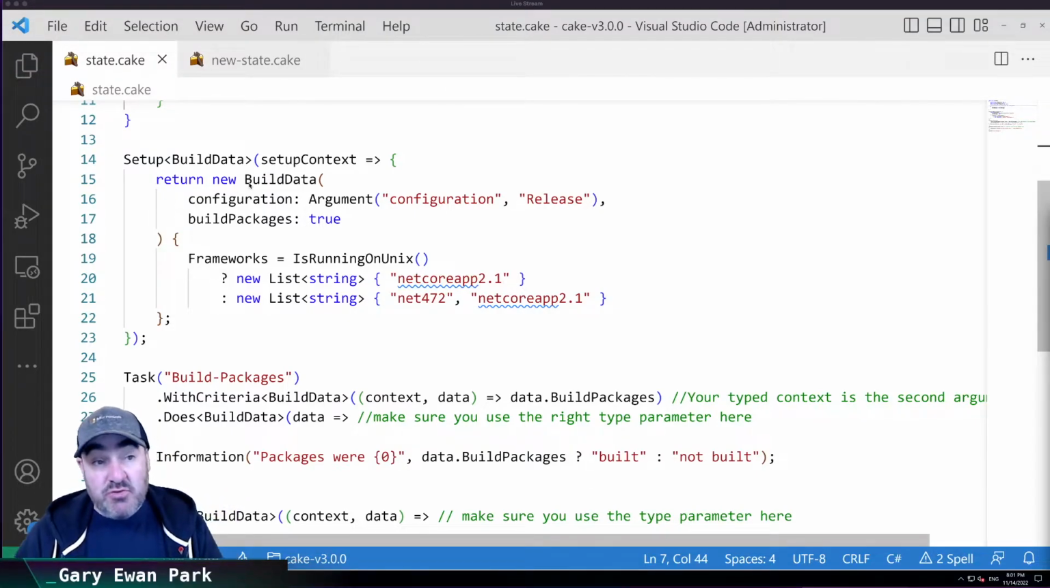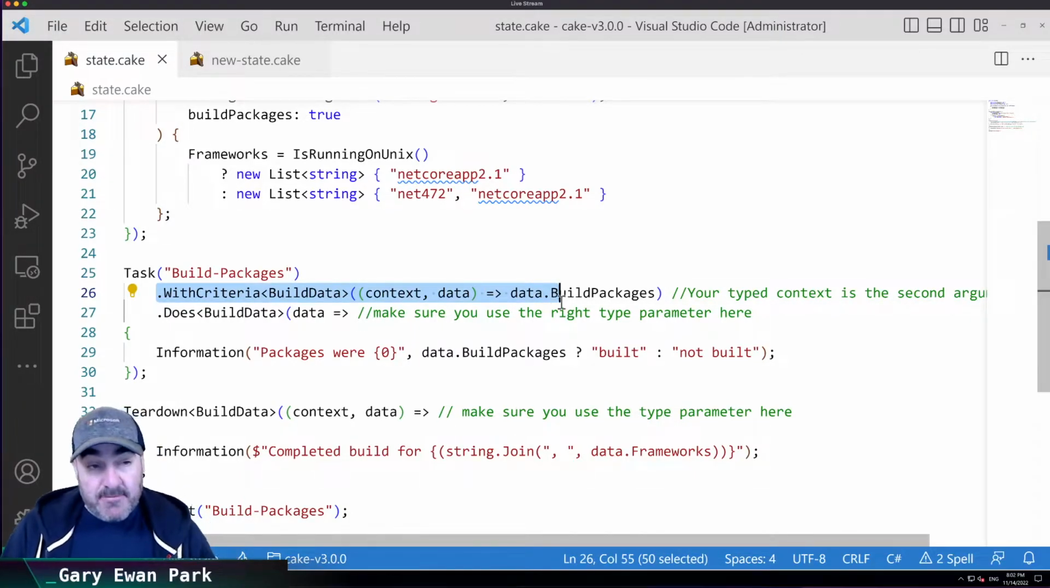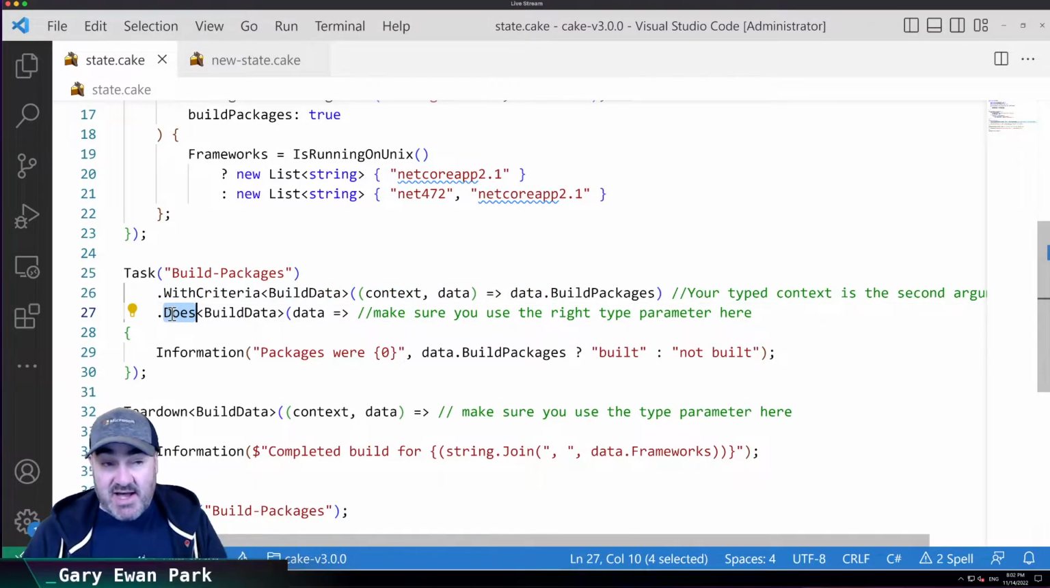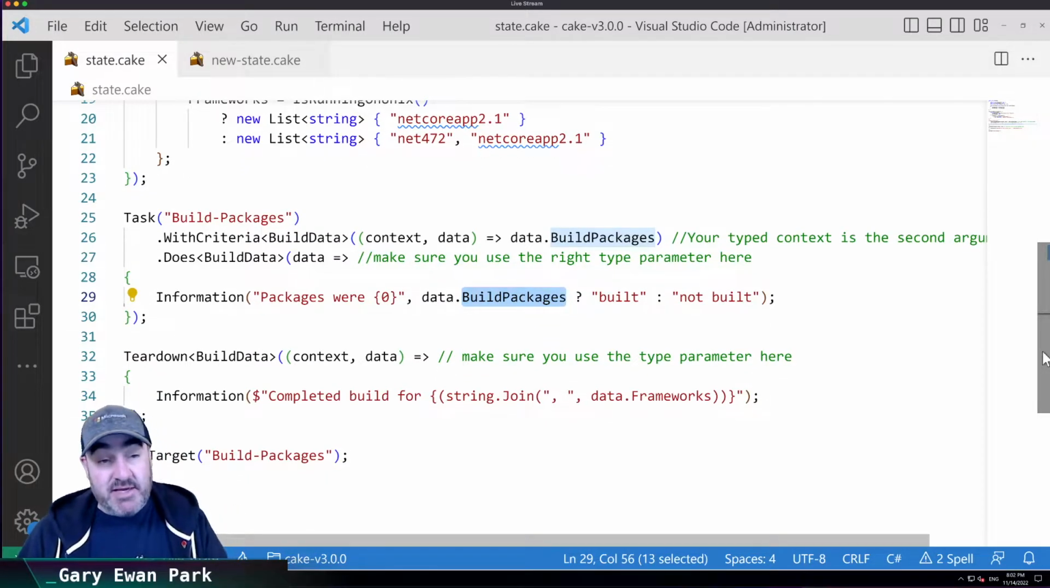So we're doing a return new build data, we're setting some information in it, and then we're letting the build continue. Now down here where I've got a build packages task, I'm then using information within that setup build data class object to control whether this task rather is executed at all with the criteria object. And then within the does method of this task, I'm then using again information contained within there to do something. Now, obviously, this is a contrived example where we're actually not doing anything, but the idea there is that you can share information between tasks.